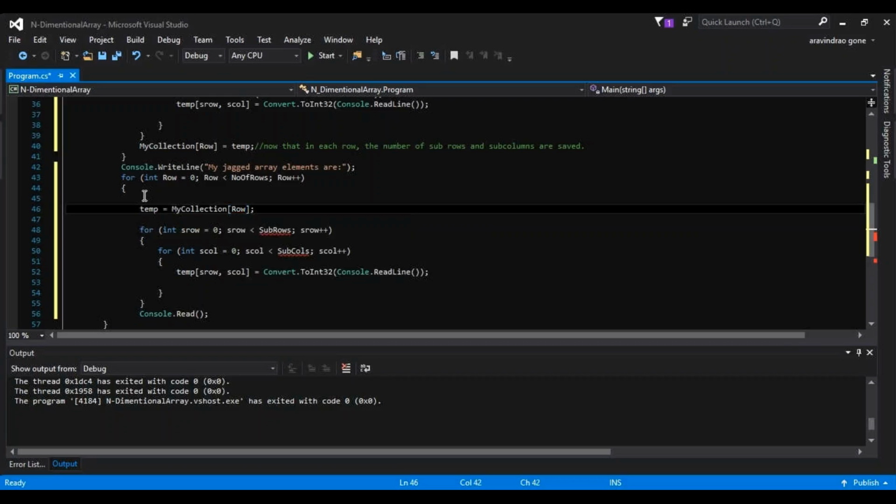So what it will do? My collection of 0, so whatever is there in the first row. So what is there in the first row? The 2D matrix that will be placed into a temporary variable. You just need to print this.